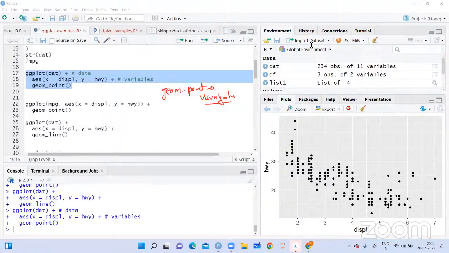Okay. Yeah, it is a line graph only. What you are able to see is a simple line graph that we have drawn. It is just a geometric line. I have not done anything else.